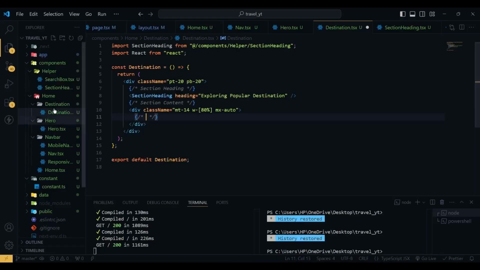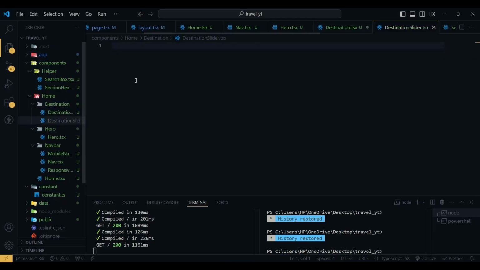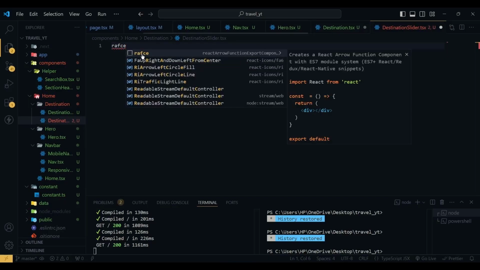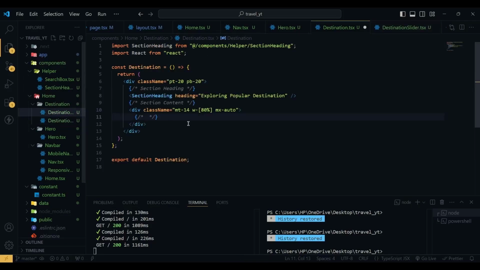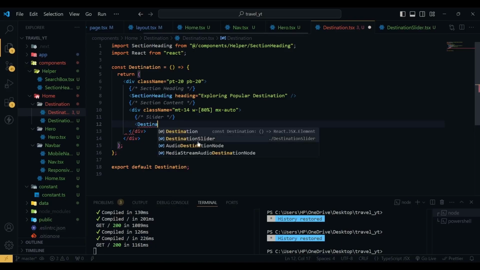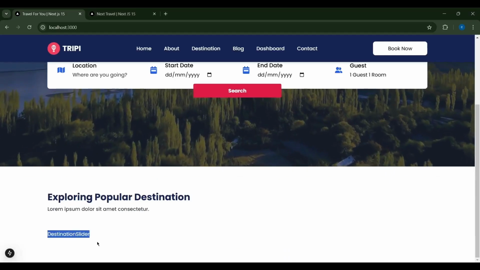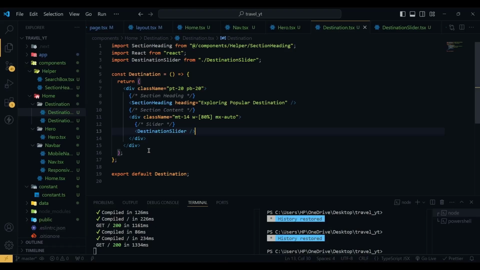So let's go to our destination. So I'm going to create a new file called destination slider.tsx. So I'm going to use RAFC to create the component boilerplate, and then here we are going to add, so let's use the comment of slider and then the destination slider. Now if I hit save, here you can see we have the text destination slider.